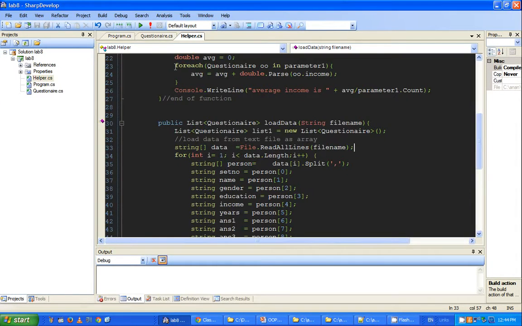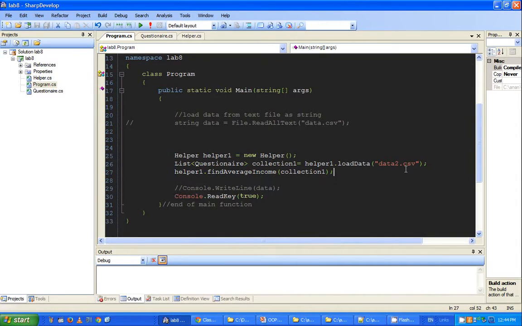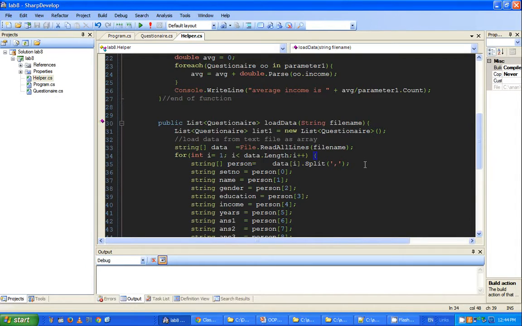So now your function becomes a little more flexible, as you can specify the name of the file as the input. The helper doesn't need to know the name of the file in advance. It just takes this as the name of the input and loads the data based on this name.